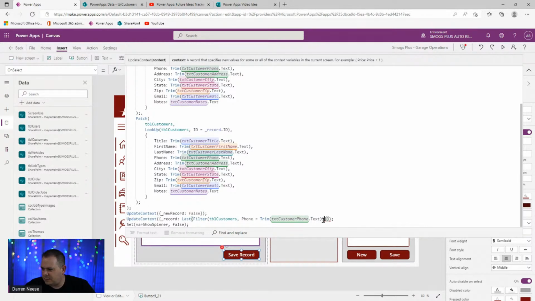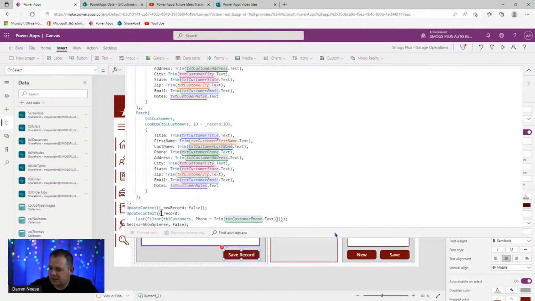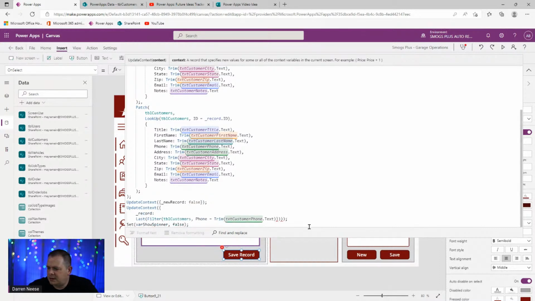Okay. I don't think I needed the parenthesis on the outside. I think I needed them out here. Okay. We got all kinds of issues to fix here, it seems like. All right, so we are updating this context variable here.